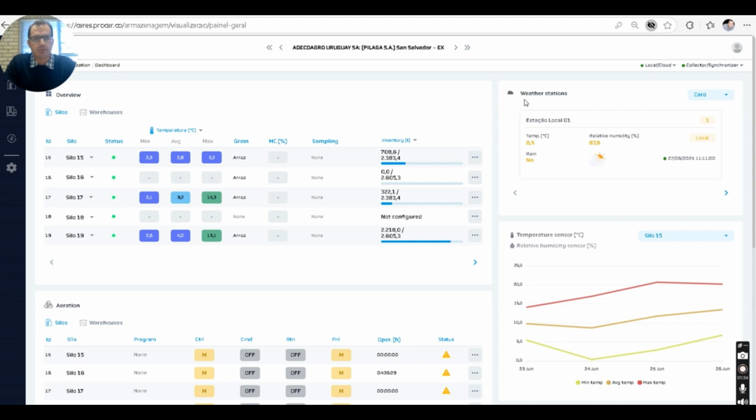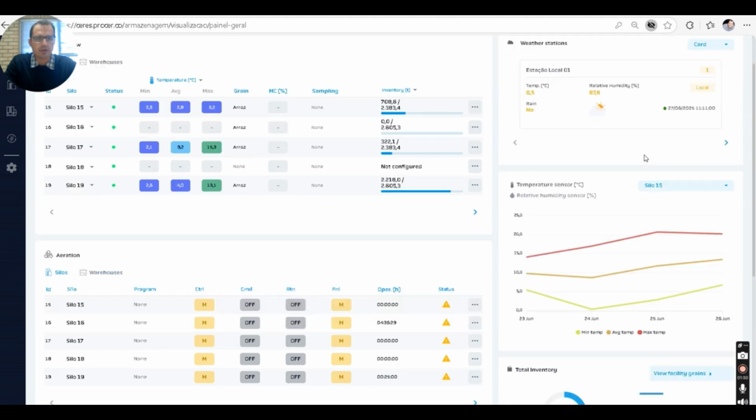From there, we're going to go to the weather station dashboard. From there, we're going to see what the weather conditions are at that specific site. So this site is at 0.5 degrees Celsius. It's morning at the moment there, early morning. Relative humidity is 87%. There's no rain, and it is slightly cloudy.